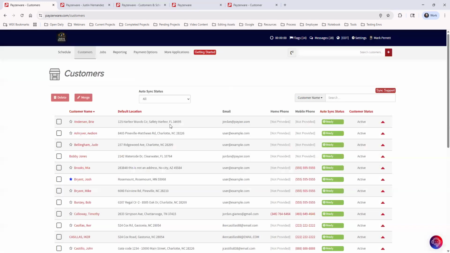Once you've added your customers, they will then show in this list. You are able to search for your customers here, and you can search by customer name, location, email address, phone number, or last visit date. If you notice these little green bubbles here, this is your auto sync status if you are syncing to QuickBooks. When you create a new customer in your system and you're syncing to QuickBooks, it will create the customer profile in WEX FSM first, and then that will sync down to your QuickBooks.